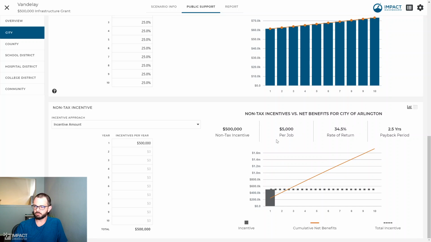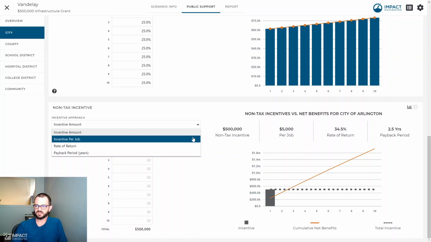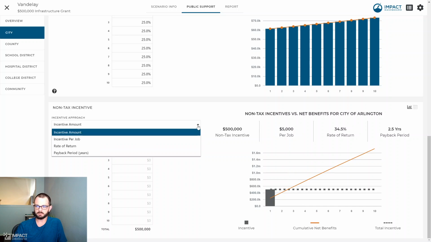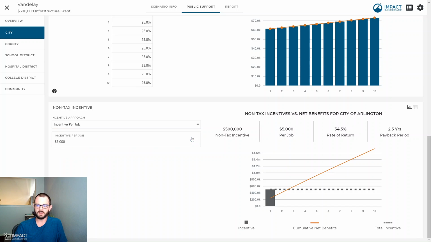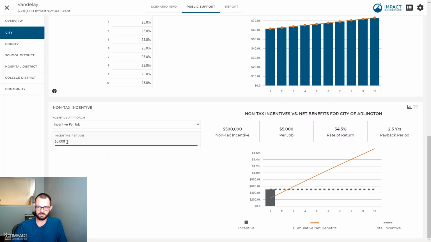And so maybe you run this and this looks good, but maybe you want to look at some other options, and you could say, well, actually, let's do a $6,000, but we're going to do it per job. Maybe that's the other option. So it's not an infrastructure grant paid out in the first year. We actually just want to give them $6,000 for every job that they add as they add it. So what we can do, well, I just selected the incentive per job approach. And then I have this input that lets me put in an incentive per job. So I'll put in $6,000.